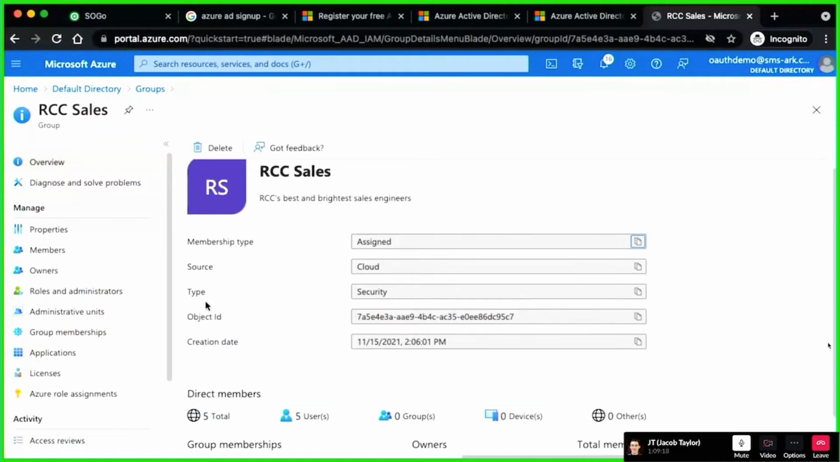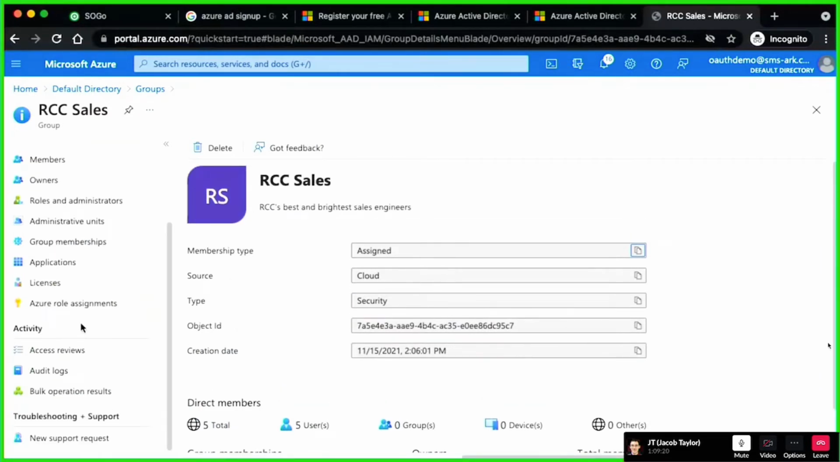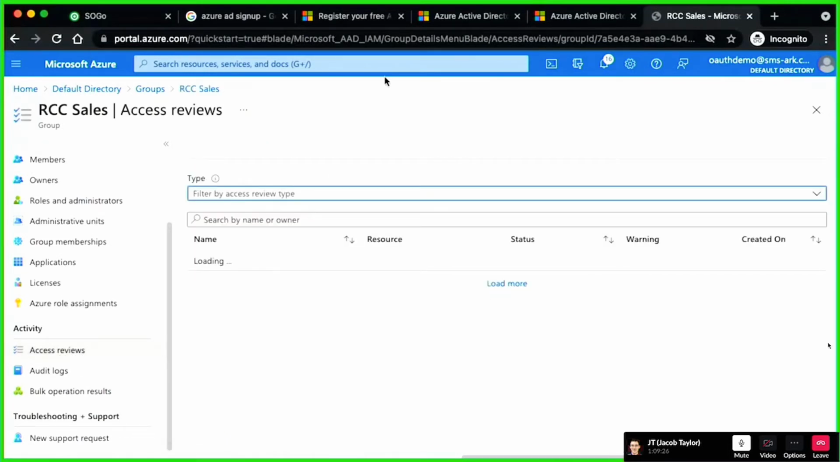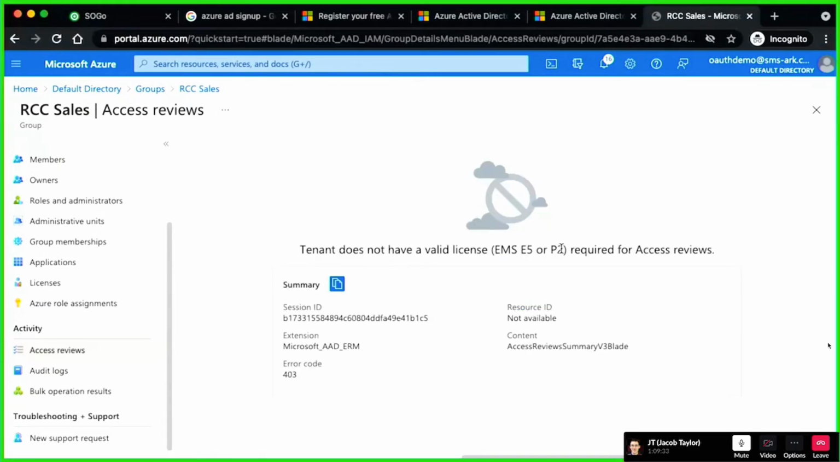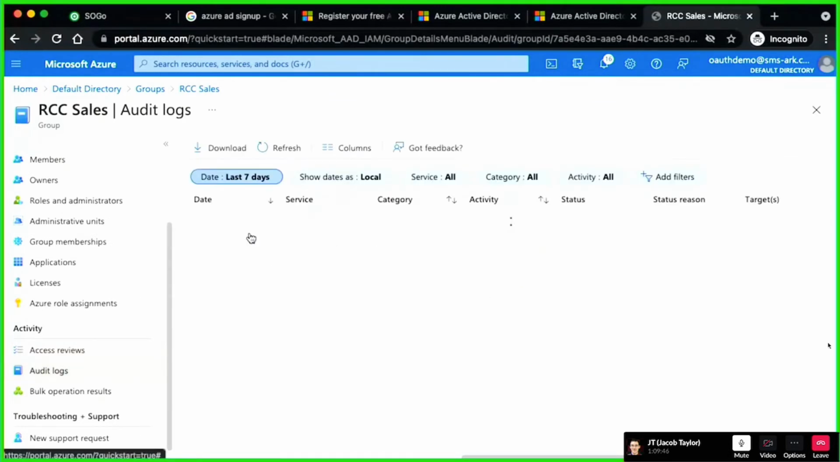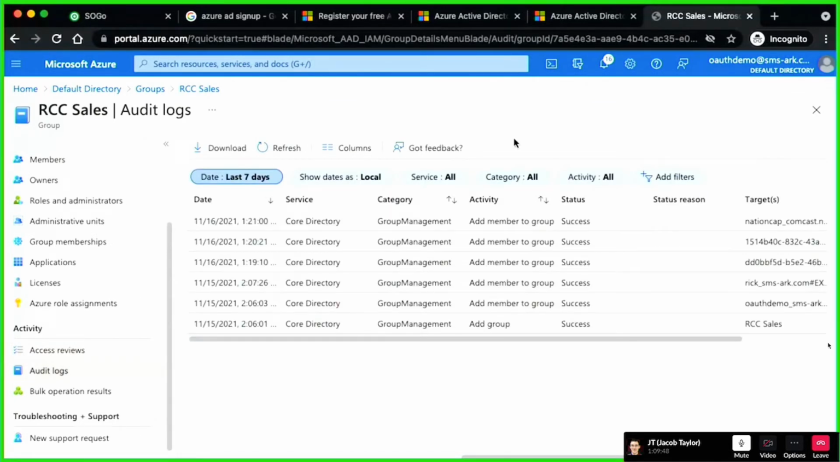What I can show you is, I think, audit logs. Audit logs? What are access reviews? I didn't look at this before. Hold on, we're giving it a moment. This tenant does not have... okay, cool. This is where Microsoft makes you pay money to see smart people stuff. We don't have a valid license at that level, so it says no. Okay, so let's do audit logs and see. So I think these work.